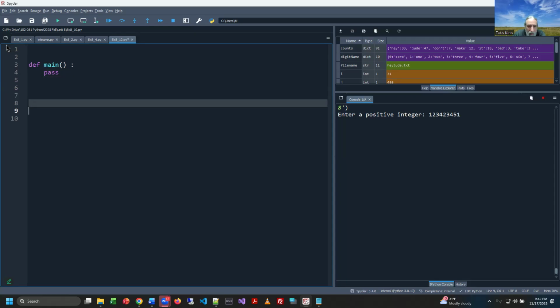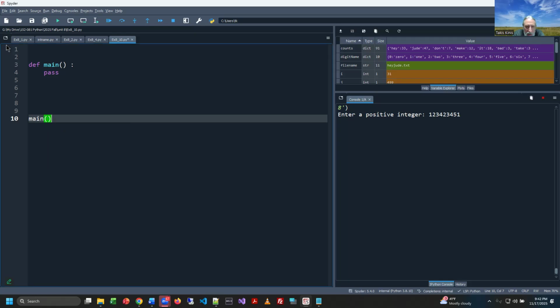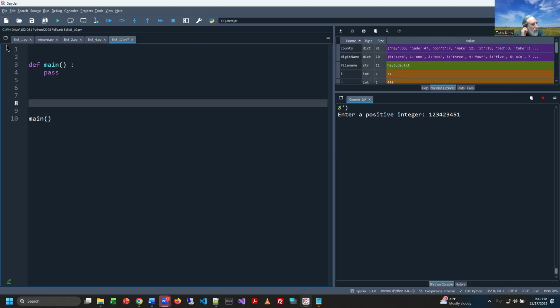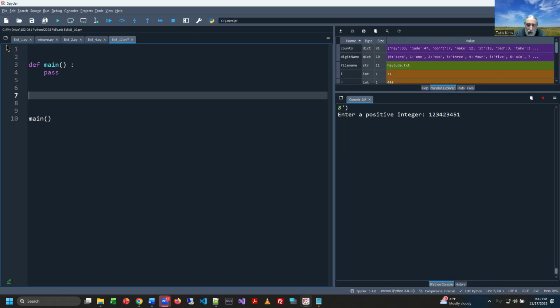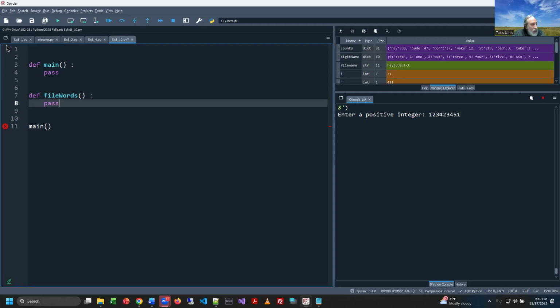And then I'm going to come all the way down to the bottom and make sure I call it so it runs. And then I'm going to make here basically one function inside of here that I'm going to call file words, like so. And once again, I'm going to use a pass statement here until I come up with my logic.